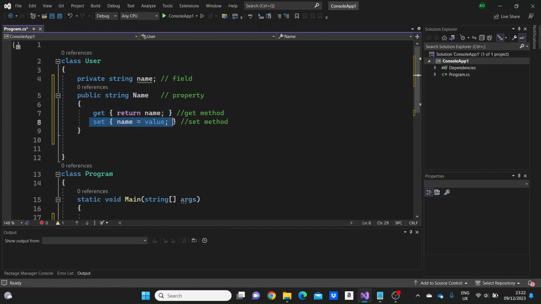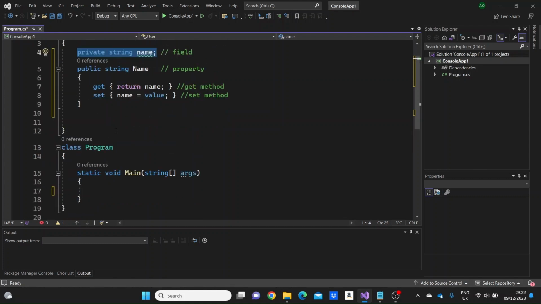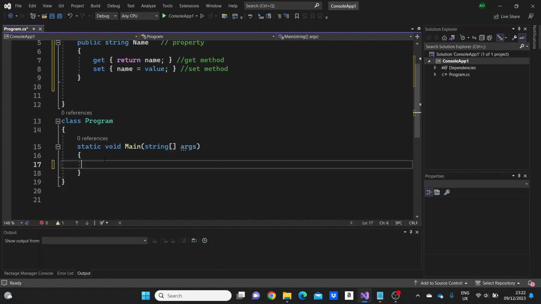And this set method makes it possible to assign a value to this name field, still outside this class, since we have here a private name field. And just to see how this works, let's go down below to this program class, to this main method. Let me firstly create a user object, which is the name of the class, naming it object.